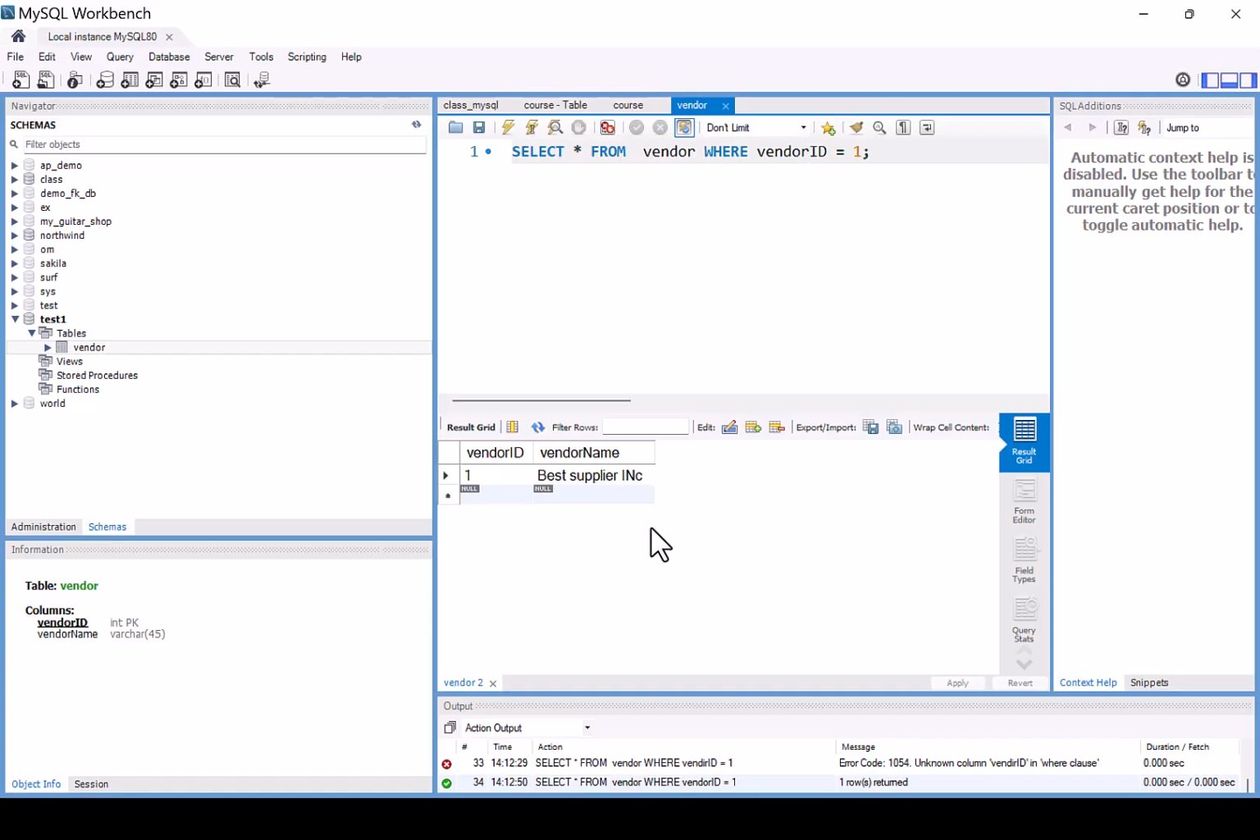So that's how you create a brand new database, how to create a new table, and how you populate the table with data, and how you generate the SQL statement to execute the SQL statement based on what you have done, and eventually make changes to your database.